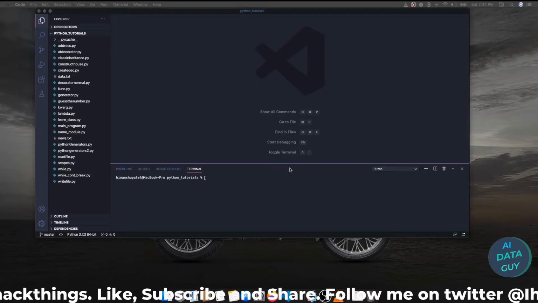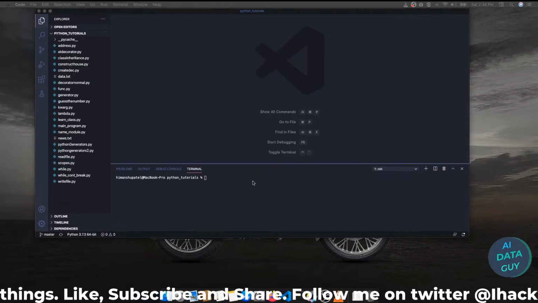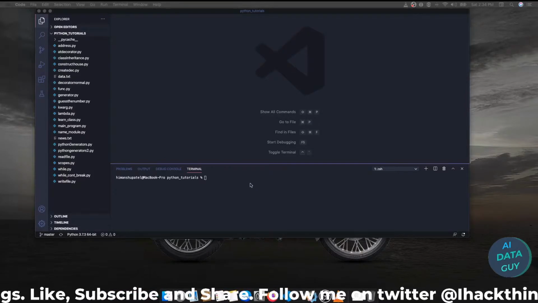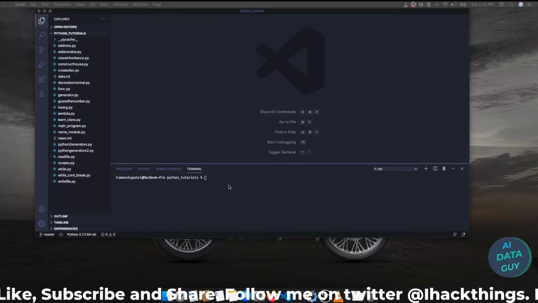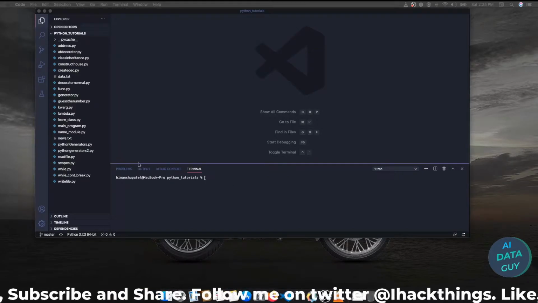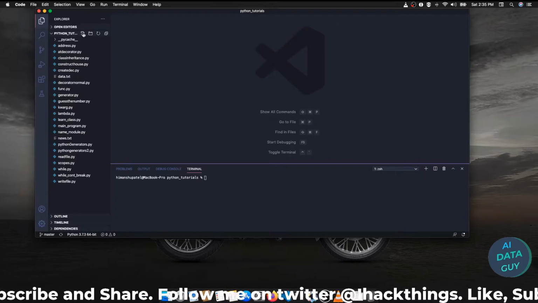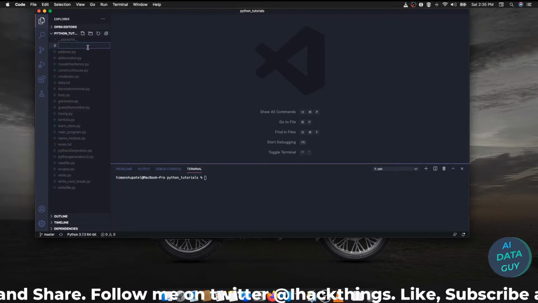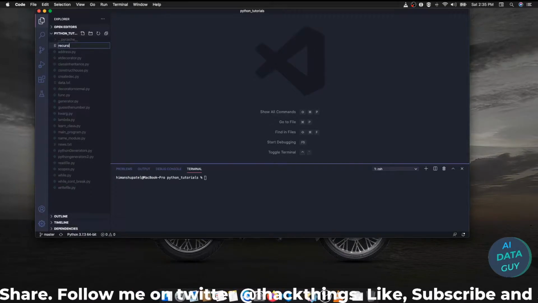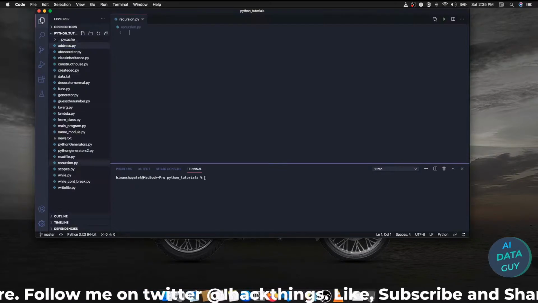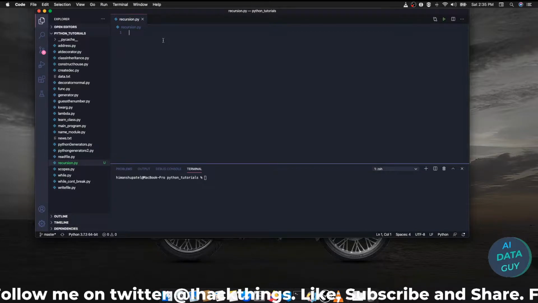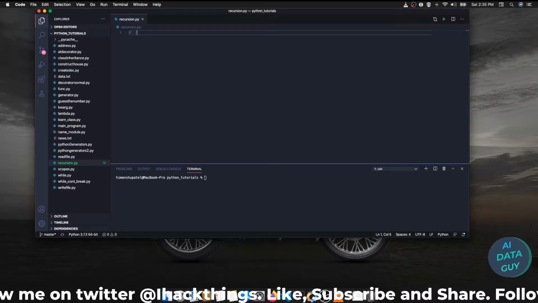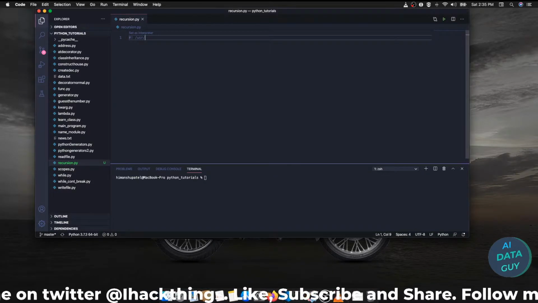We are going to learn about recursion. This is a topic which confuses people a lot of the time, so I think I should cover it, and that's why we are going to do that. First of all, I will create a file, we call it recursion.py. Okay, and as usual, I will do this, and then I will explain what recursion is.